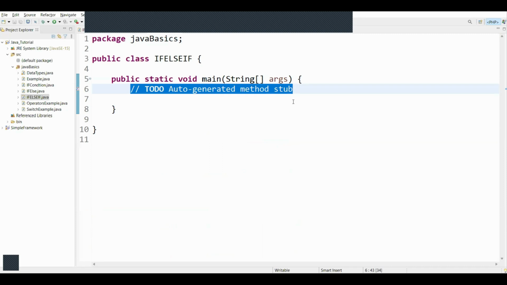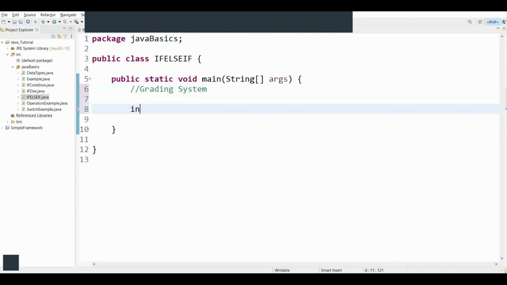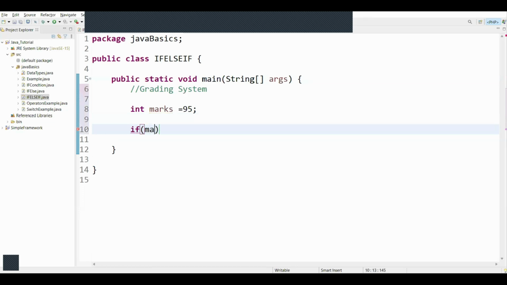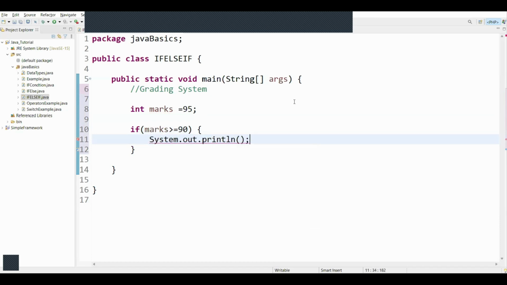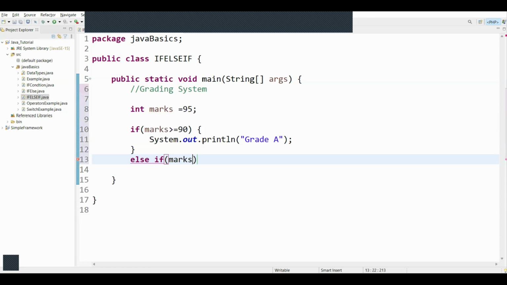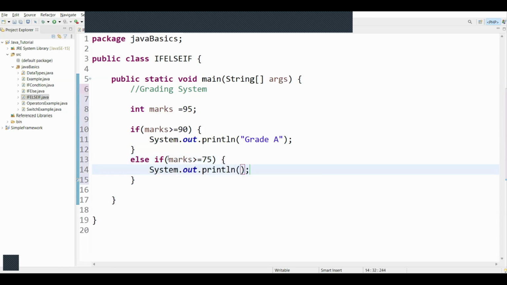I'll go and check the grading system. Now here I have int marks equal to 95. Now we need to add a condition check. If marks greater than or equal to 90, then we print the message grade A. Now we have another condition, so else if marks greater than or equal to 75, then you need to print grade D.